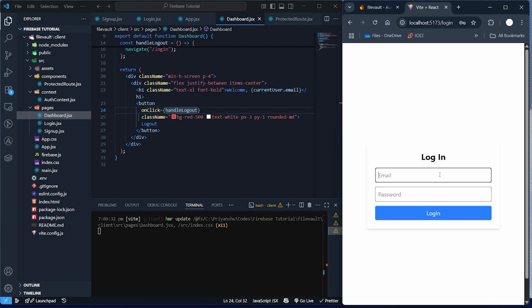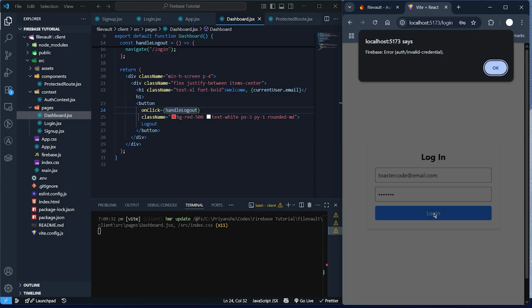Let's try giving something wrong. toastrecord@email.com, and the password will be just a direct login. No, you have to fill it out because we have added required. 1 2 3 4 5 6 7, okay, I have not added 8. It fails to login with a Firebase error, auth invalid credentials. Okay, you can handle the errors, or maybe I can improve the UI later on, but let's first do our main functionality.